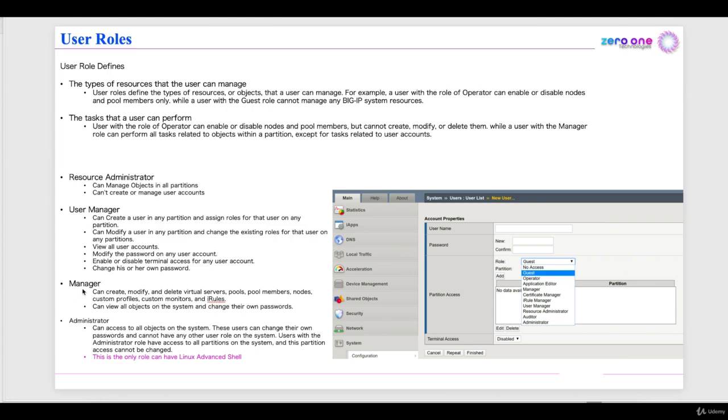Manager is very much similar to the resource admin. It can manage all objects, but you have the option to give him access to all the system or a specific partition of the system.